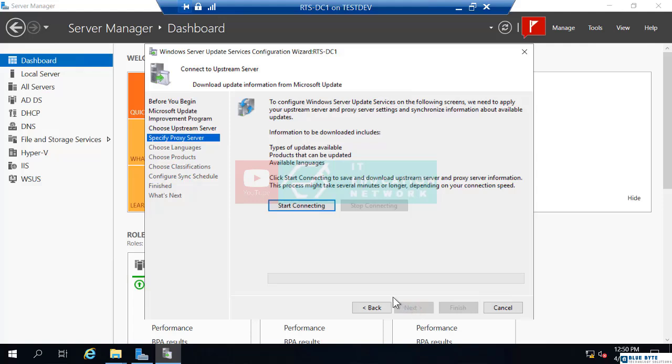Now it wants to connect to the internet and it wants to download a lot of information. It's going to download the types of updates available, products that can be updated, available languages. Now notice the things that we cannot see. Over here it says choose languages, products, classifications, configure sync schedule. What we can do is configure all this after the fact.